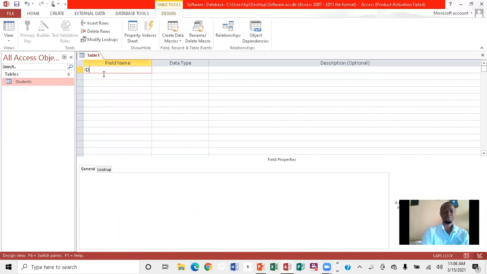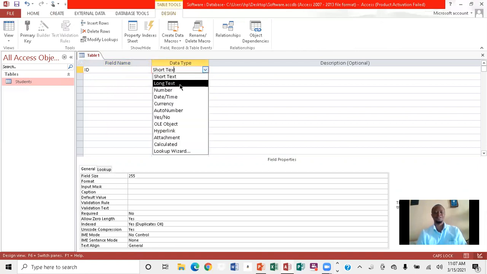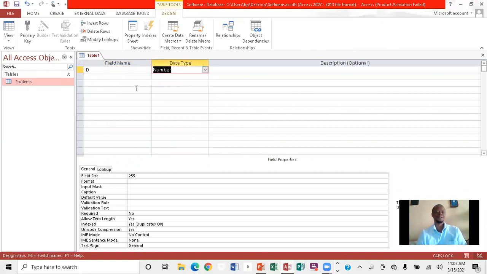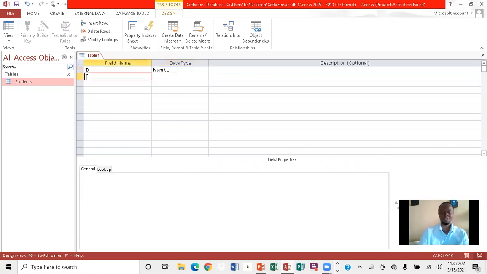ID. If you notice over here, I'm going to set this to number. I set the first one to auto number, but I'm going to set this one to number. You're going to see the difference. The size is a long integer. So we're going to look at the same thing again. First name.